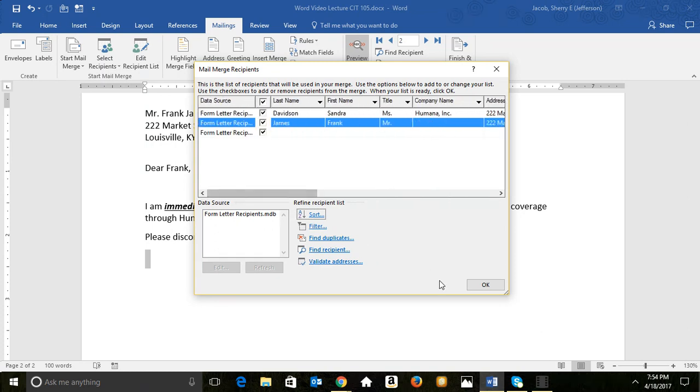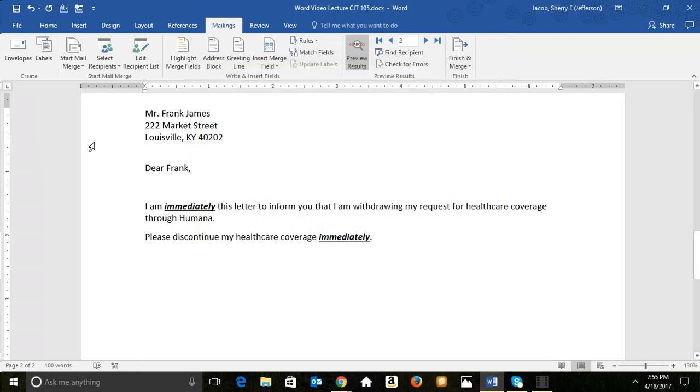It just depends on what I choose to do with this letter. Okay, I could send it by email. I have the email addresses here. I could do labels since I have their name and address, city, state, zip. I could do envelopes, and I can do letters, and that's what I'm working on in the background here. So right now, I just have 2 records in that form letter recipients list.